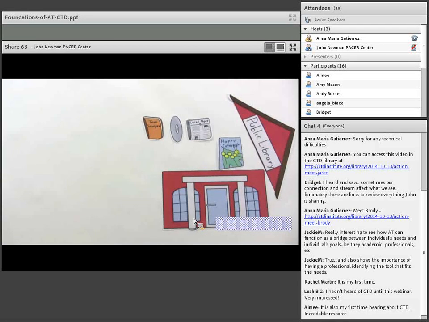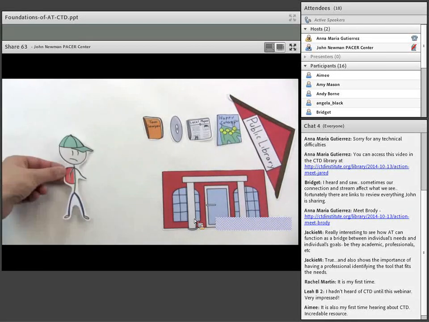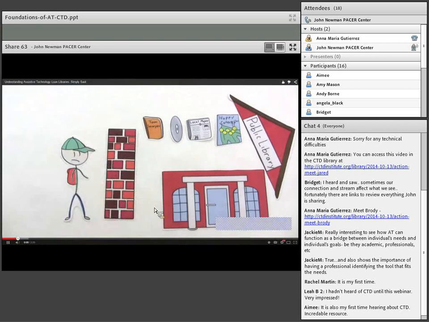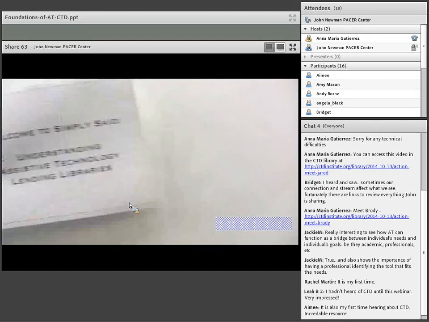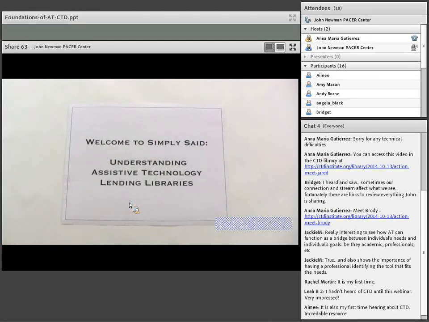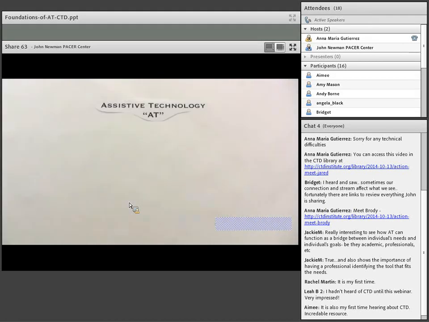The local public library is a great place. Items can be borrowed from the public library. Specialized technology, like a reading pen, for instance, or a talking dictionary. Luckily, there's a solution. Welcome to Simply Said, Understanding Assistive Technology Lending Libraries.